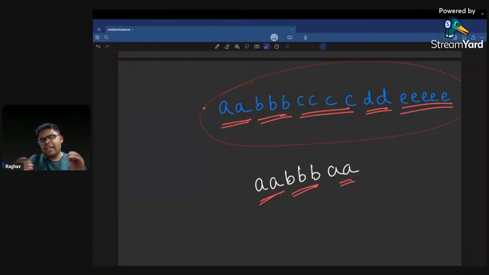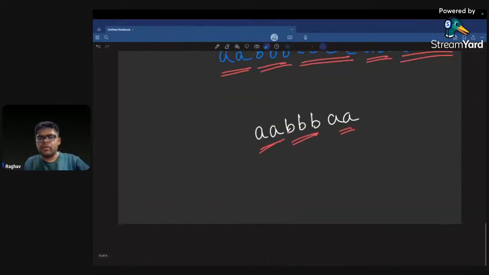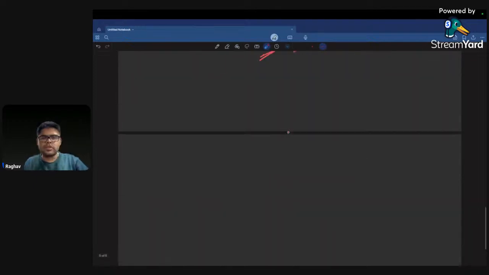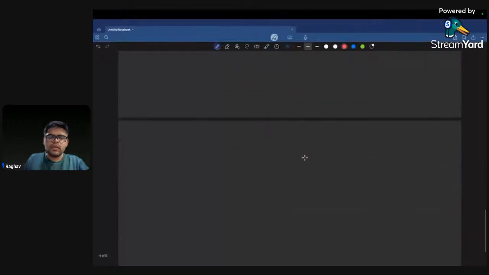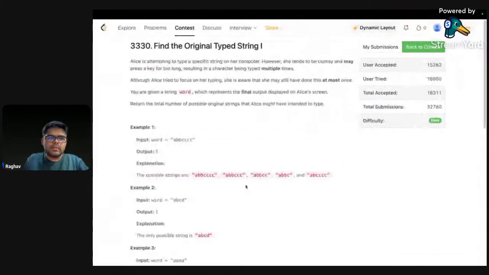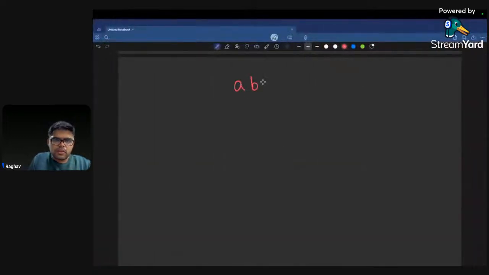Let's see if it would make sense. I don't see any no's right now. Let me take some example. Maybe let's take this example itself. A, double B, and four C's.